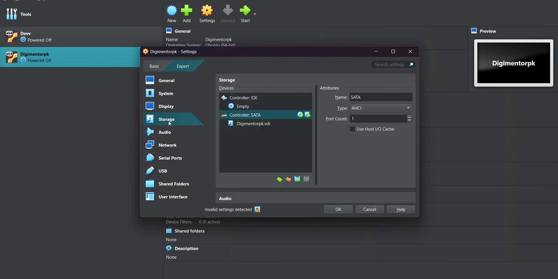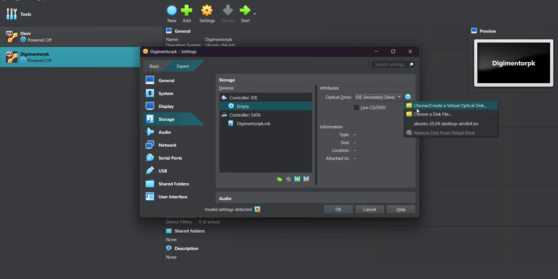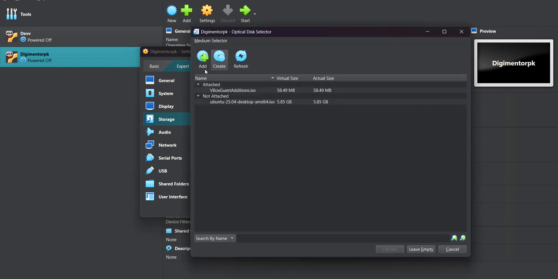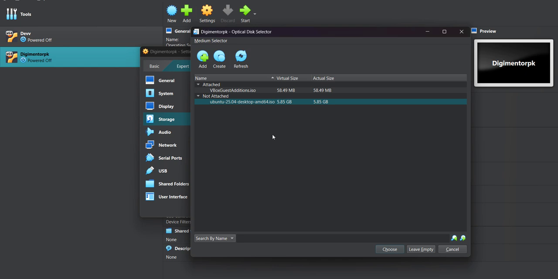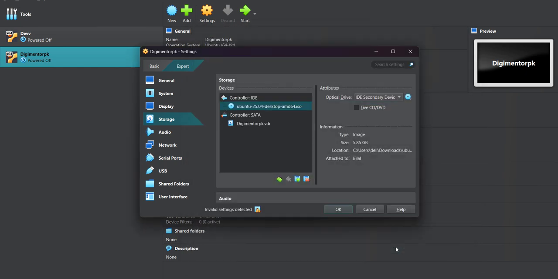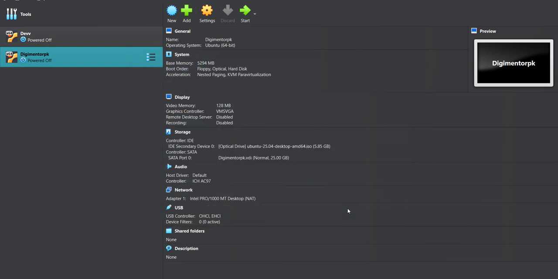Then is Storage. In Storage you can click on Empty and again click on here and choose Create a Virtual Optical Disk, and then again click on Add and choose the Ubuntu that you downloaded. Choose and open. Then you can again choose and click OK. So everything is done. Now you can click on the Start button.